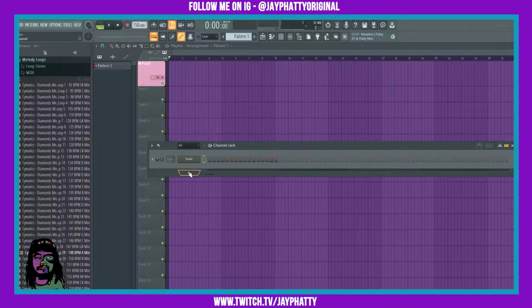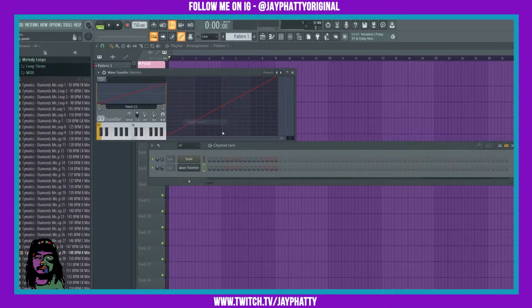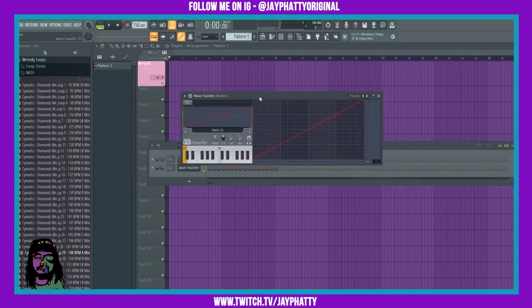So you can pull Wave Traveler up by clicking the plus on the channel rack. If you don't see it in here, go to more plugins. It's going to look like this. Now, this little folder button is how you can import samples, or you can just click and drag the sample into here. So that's what we're going to do right now.